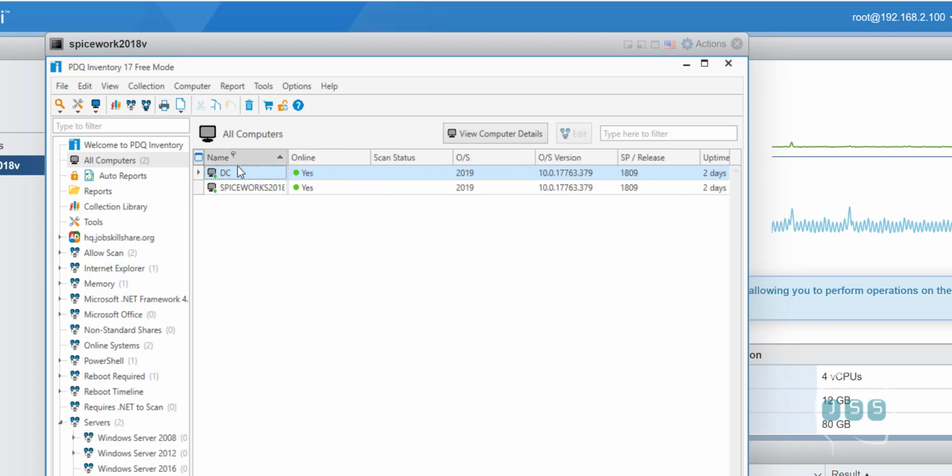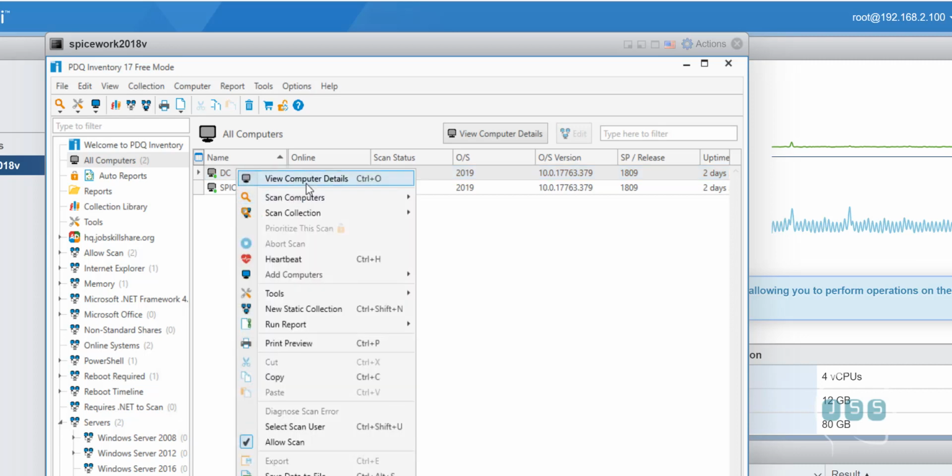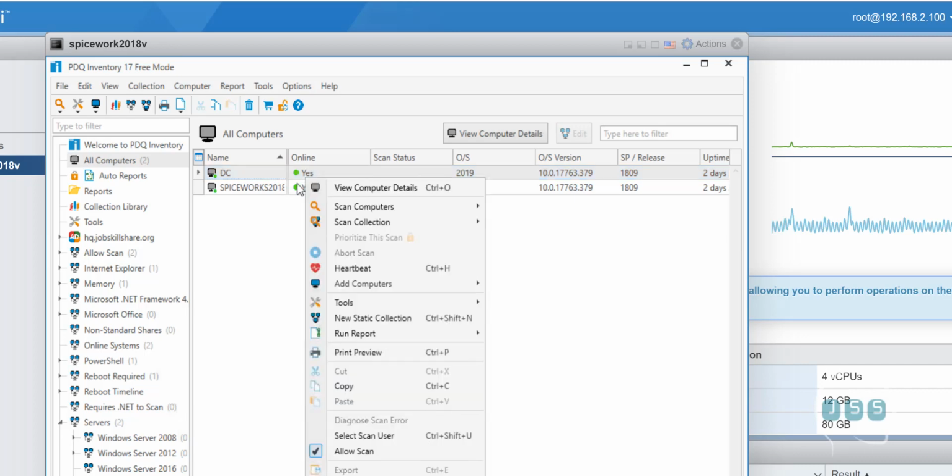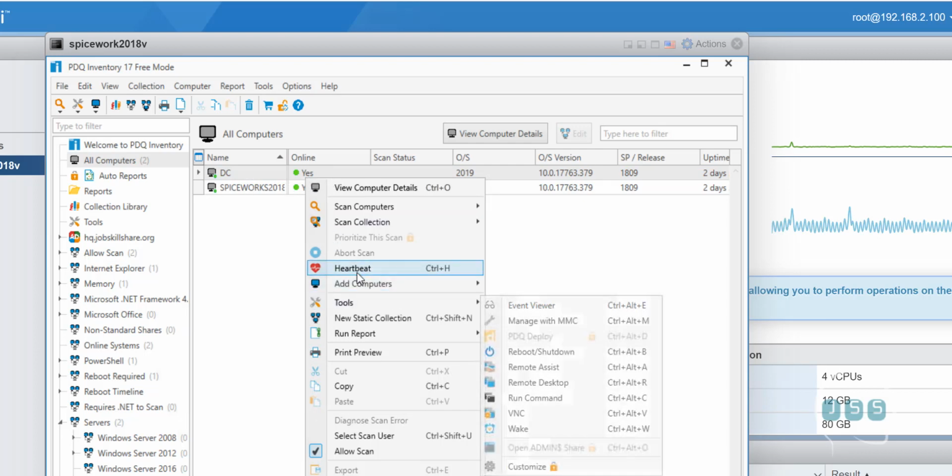Now if I right click on this machine also, I can do other things like view details like I showed you guys, and I can click on scan again. Heartbeat is a really cool option for troubleshooting. One day there was an issue with the server, and in Spiceworks it would say that it's up. I would never get an alert, or other systems too would say that machine is up. But when I came over here, this said no. So when I went to the heartbeat, I did a heartbeat on it.